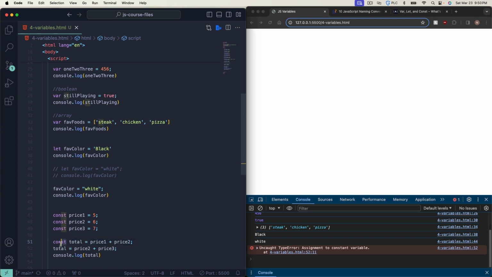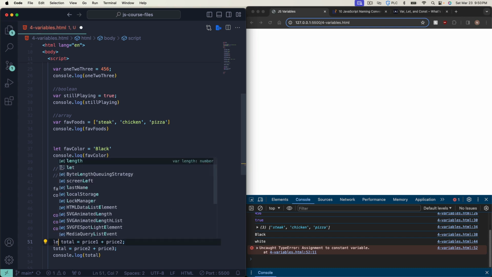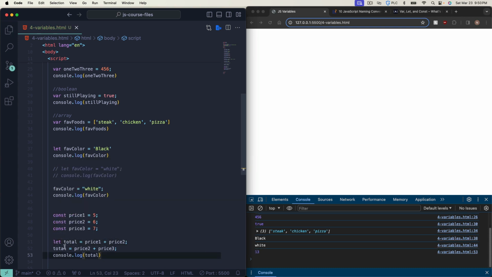So let's change this from const to let so that we give it a little more freedom. And now it works. No problem. Okay, so now it's 13 because now we have 5 plus 7, 13, right? Or sorry, we have 6. So now it's 13 because we have 6 plus 7, and that works out because now we're using the let variable and not just const.